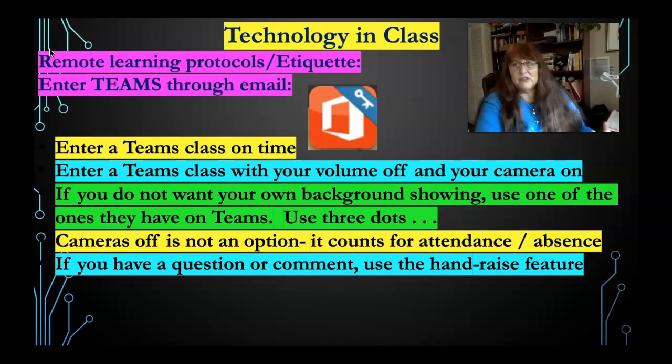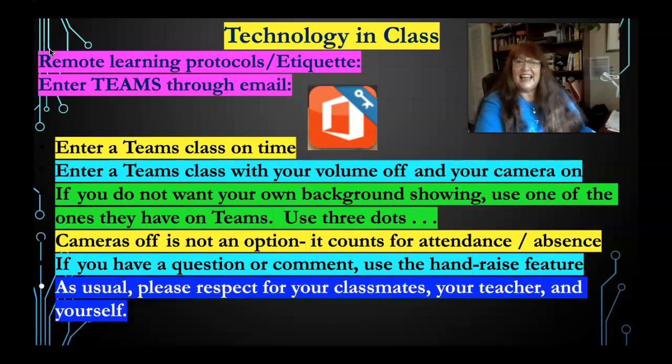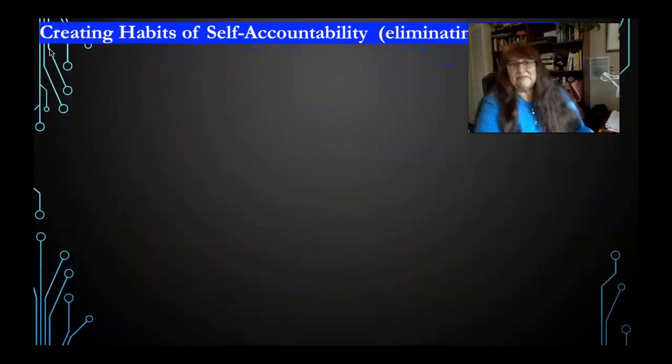If you have a question or comment, you need to use the hand raising feature. And, you know, our class that's online is the same as any class you've done from kindergarten all the way up to here at high school. Respect your classmates, respect me, and respect yourself, right? Don't be a fool, basically.